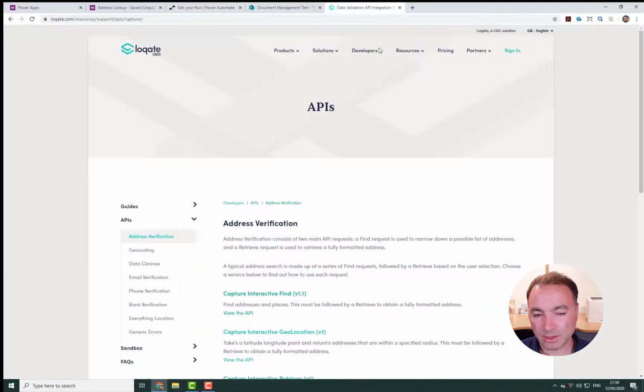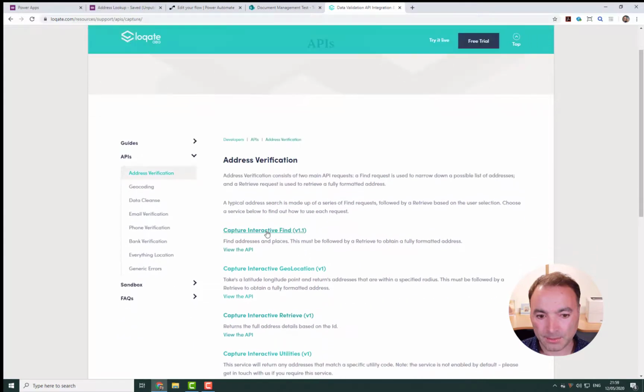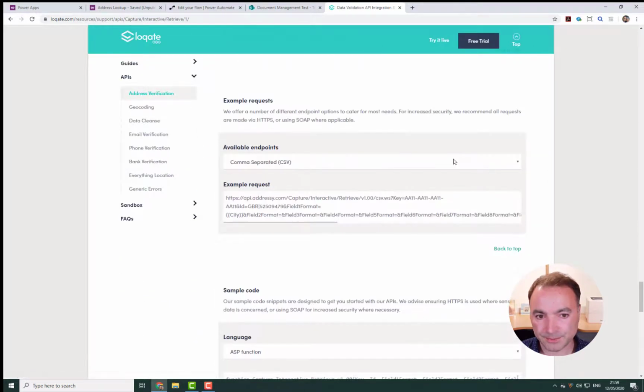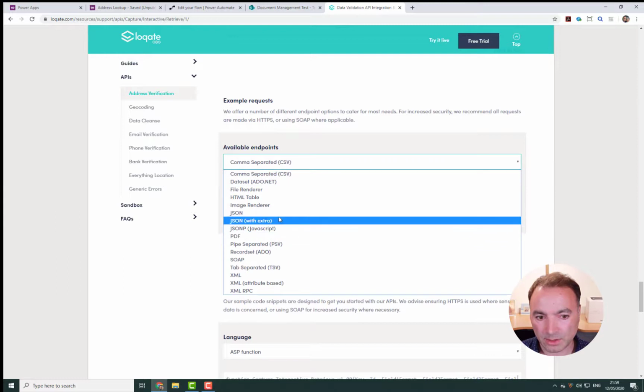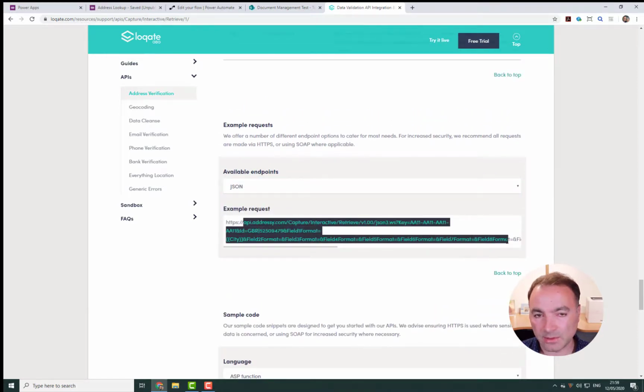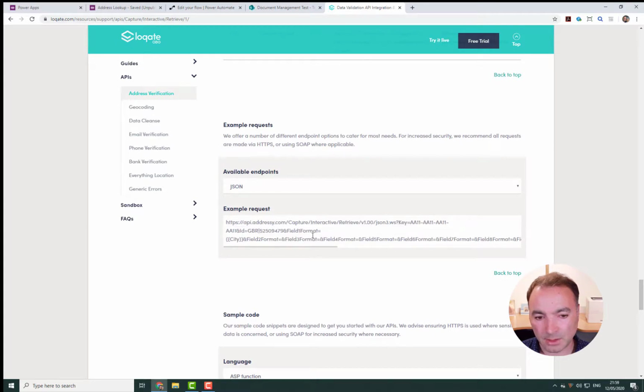They've got good documentation on their website. As you can see, there is the find and the retrieve. So if we just look at an example request for a JSON, and this is just like what we did in Power Apps. Sorry, Flow, Power Automate.